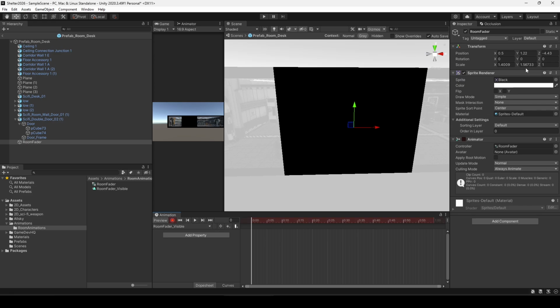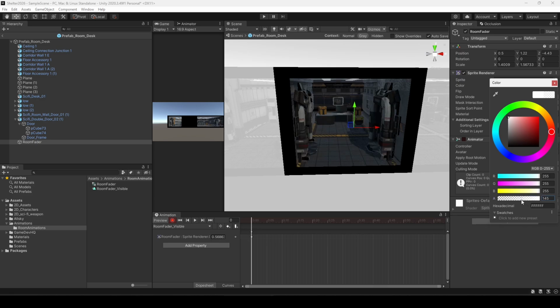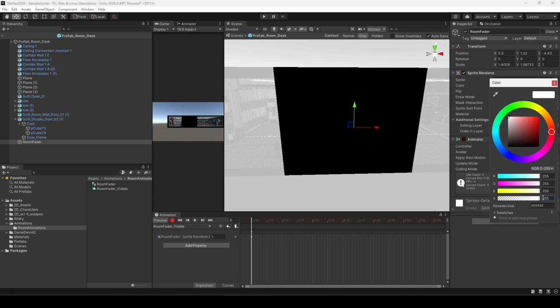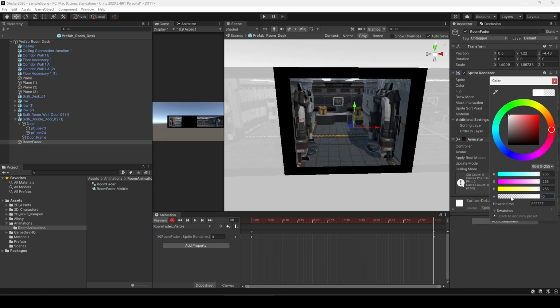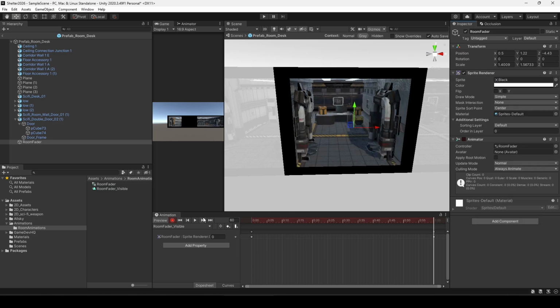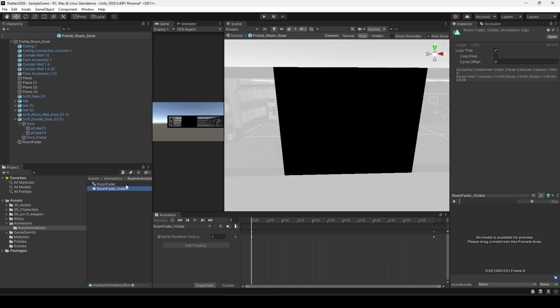I'm going to hit the record button, and I'm going to adjust my alpha. I'm just going to move it and put it back to 255. That way it creates this key point here, and then I'd say maybe 1 second in, let's set the alpha to 0. So if I hit play, that looks good. Now we are also looping, so I want to select my animation in this structure here and go to loop time and turn that off.